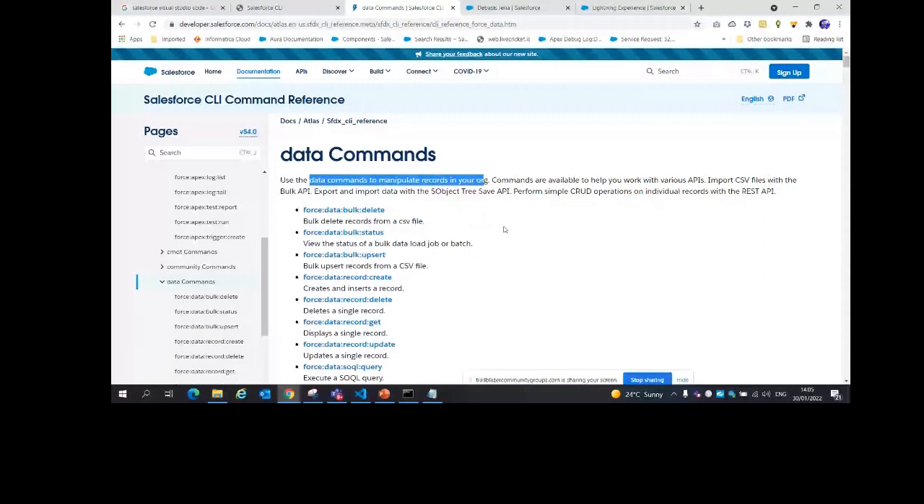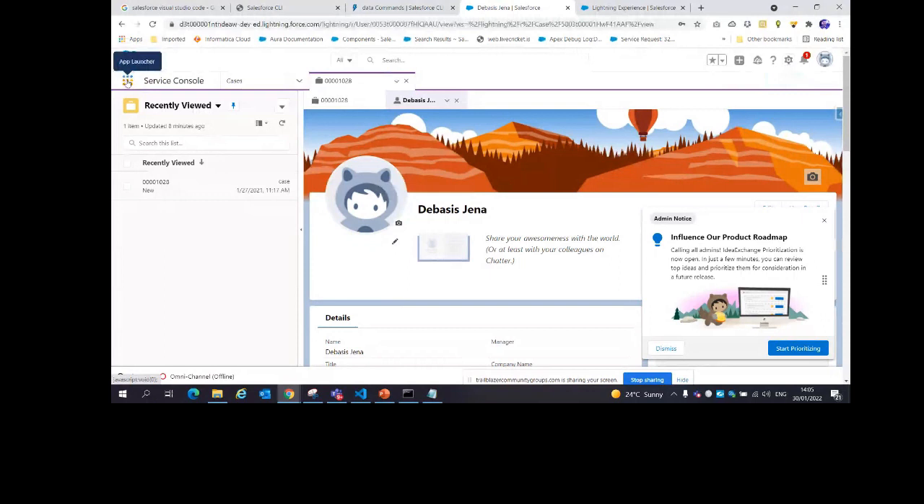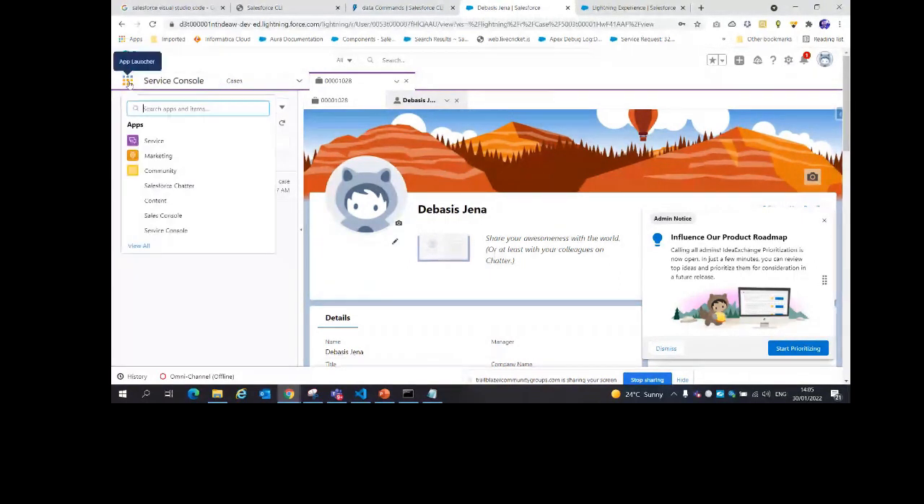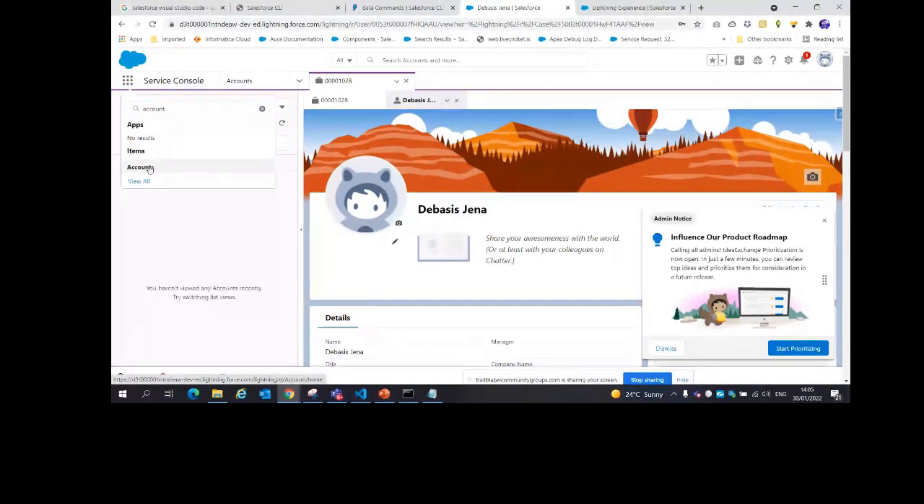You can export it, you can create, you can delete, you can upsert, you can update all. You can query the records using SQL query, everything. For example, in my org, right now I do not have any account. If I go here, let me see. I'll just go and create one account also. And a few accounts I'll query, and I'll show you how these commands are going to help.